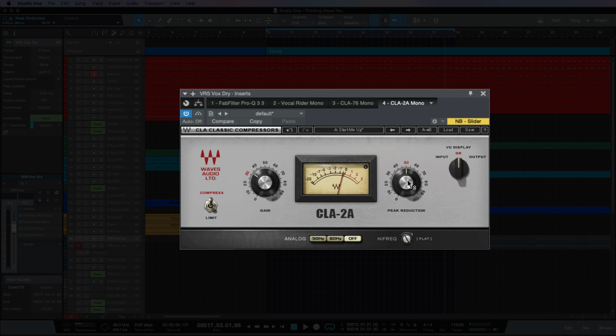So to me, it sounds like the peak reduction's a little bit too hard hitting there, and we need to bring up some of the gain as well because it's brought it down quite a bit. So what I'm going to do is reduce the peak reduction and slightly increase the gain and see if that gets us any closer.